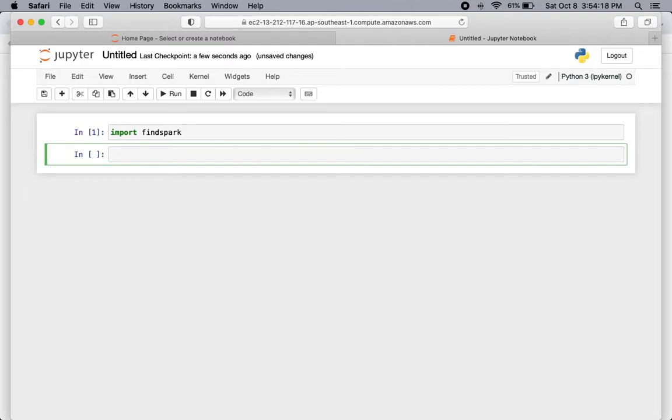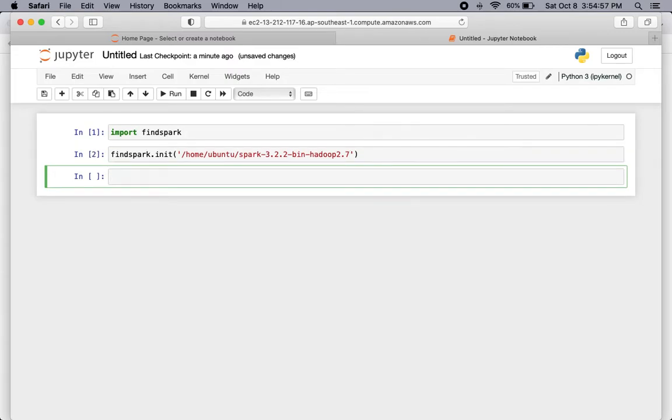And here we have to initialize it by giving a path where the Spark is installed. So for that we'll say findspark.init, and then we have to provide a path where we have that installed. So earlier I mentioned you to keep a note of that path. So we'll use that /home/ubuntu/spark-3.2.2-bin-hadoop2.7, right? So this is how we have initialized the Spark, and now we will use import pyspark.